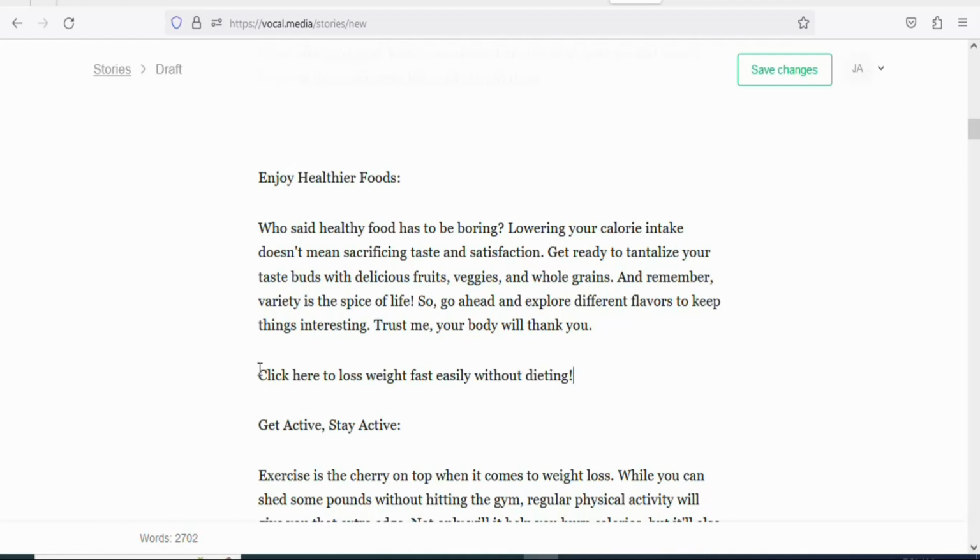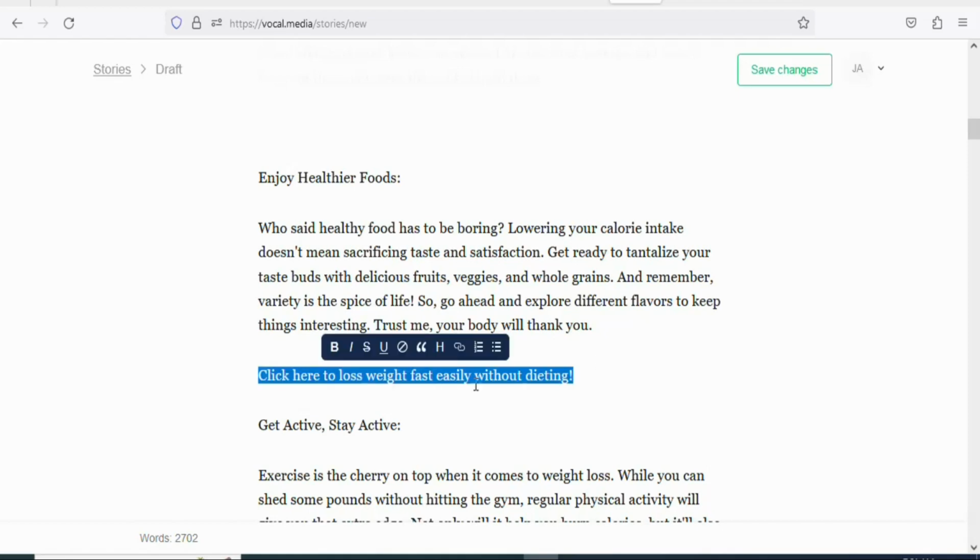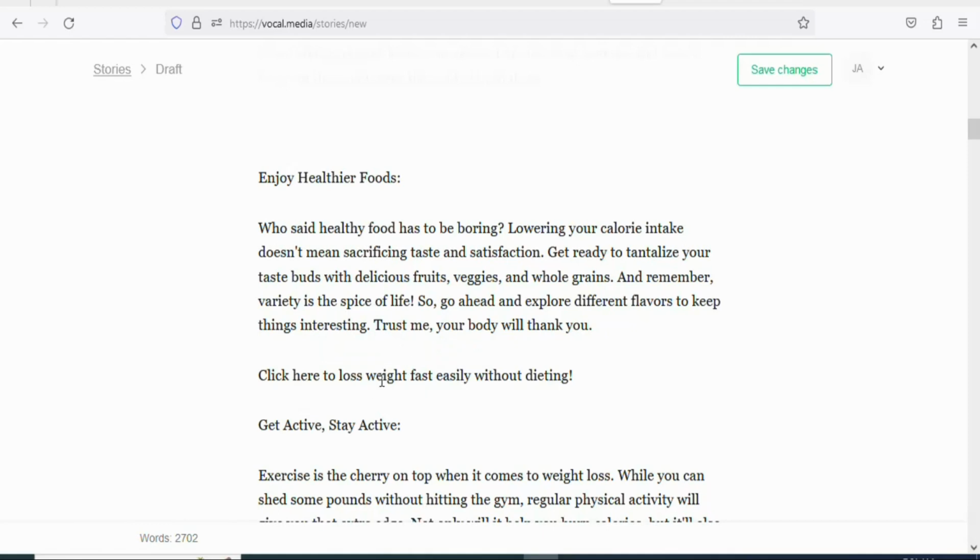Once you type your call to action, you are going to highlight it. Once you highlight it, you can see right here, click on link. Once you click on link, you are going to paste your affiliate link right here. Once you paste your affiliate link, you are going to press enter. You can see this call to action has been linked to your affiliate link. So anytime people click on it, they are going to be directed to the product through your affiliate link.